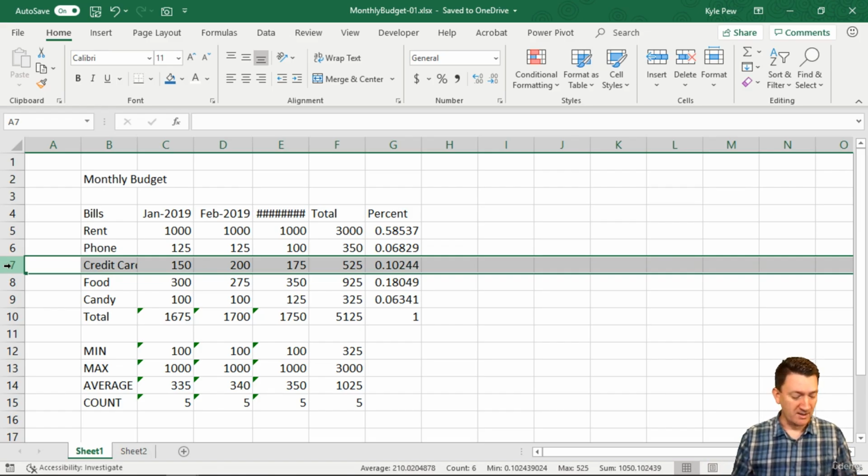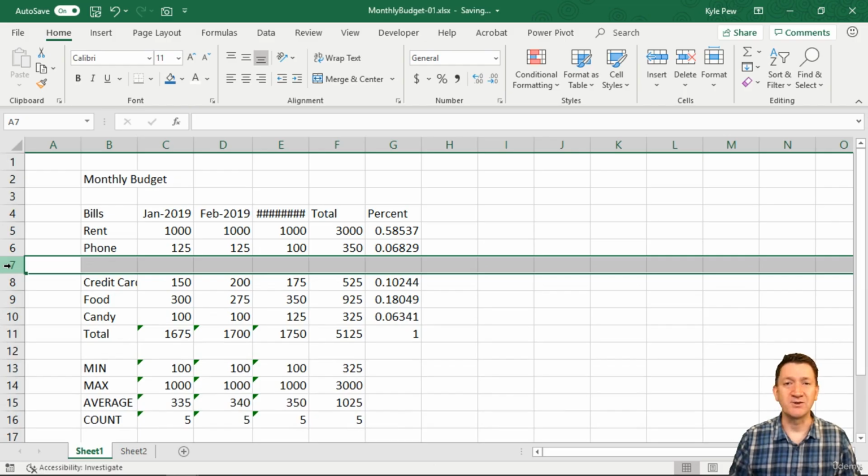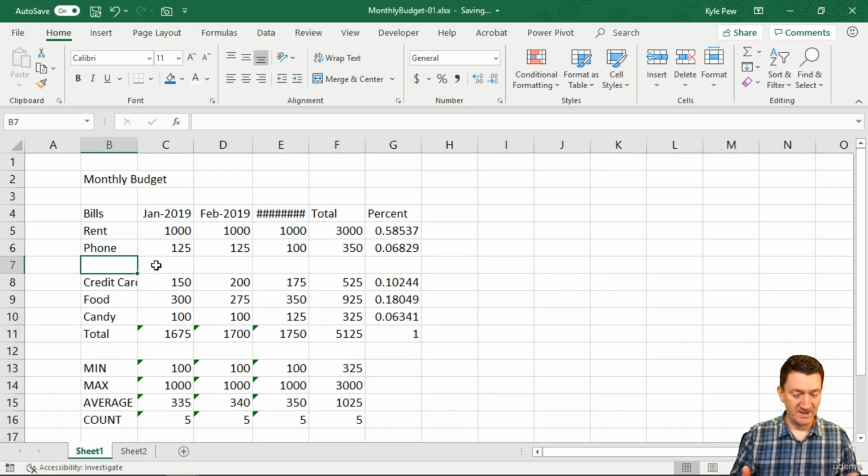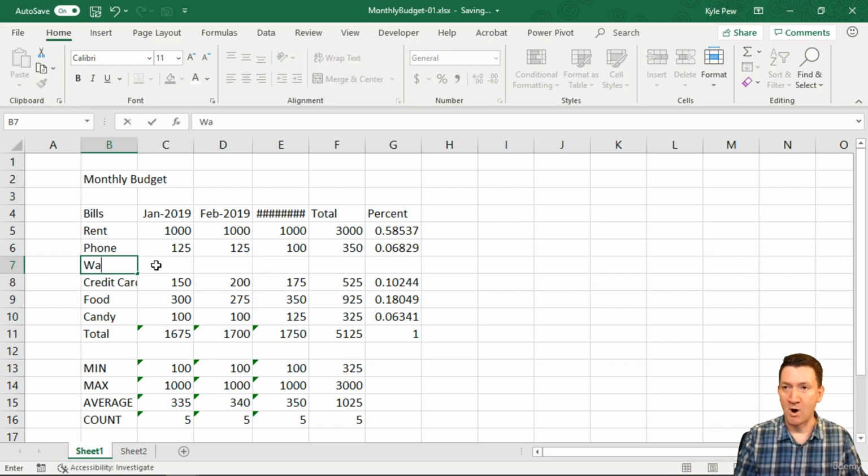And on my keyboard, I'm going to hold down the Control key. And on my number pad, I'm going to hit the plus sign. And this will insert a new row. So now I could put in my new bill. I can say, hey, okay, we've got rent, phone, credit card, food, we've got candy. Now, let's see, we've also got water, right? Got to pay for the water bill, right?